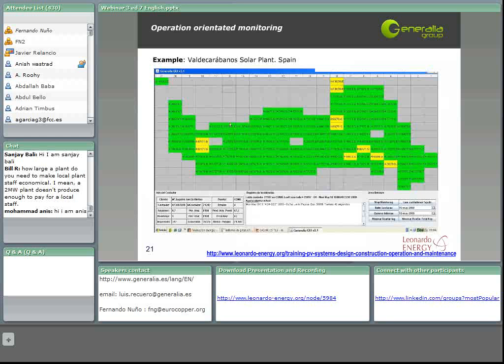In this slide, we have a typical example of a PV monitoring system. This is the monitoring system that we have in our solar plant in Valdecarávanos in Spain. It is a small town in the south of Madrid. All these squares that you can find in green or yellow are the different meters that we have in our solar plant. Those meters which are colored in yellow mean that they are producing a little bit lower, like 5% lower than the rest of the meters.